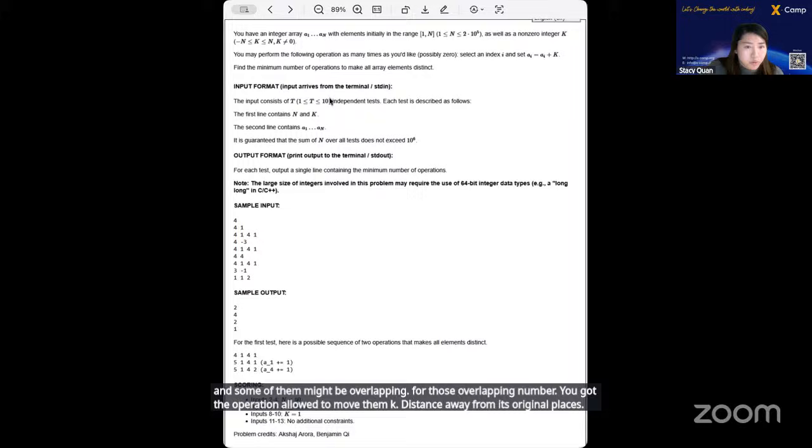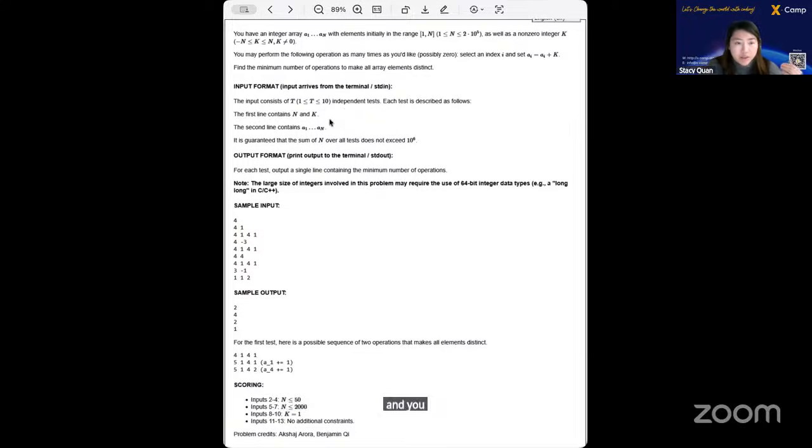The input gives you t test cases, and you will be given only one k. You're only allowed to move by k: if k is positive, you're allowed to move to the right. If k is negative, then you're allowed to move the collision number to the left. And it's guaranteed that the sum of n over all test cases does not exceed 10 to the power of 6. I'm going to switch to my iPad for a further walkthrough of this problem.